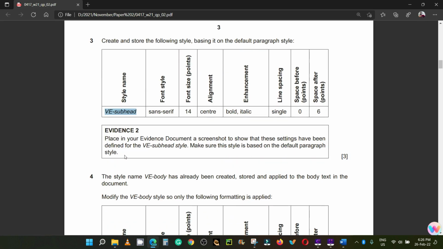So this is done. We need to show evidence in our evidence document of a screenshot to show that these settings have been defined for the VE subhead style. We make sure that this style is based on default paragraph styles, and we just did that.